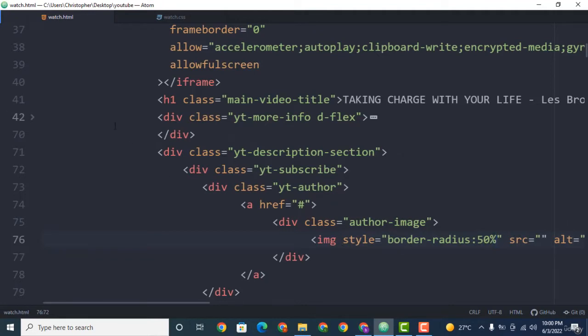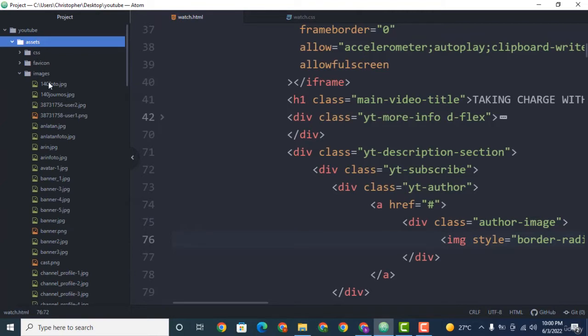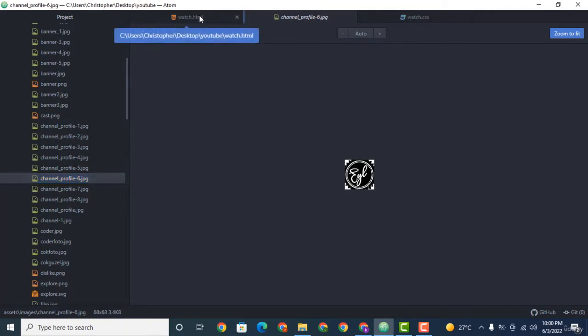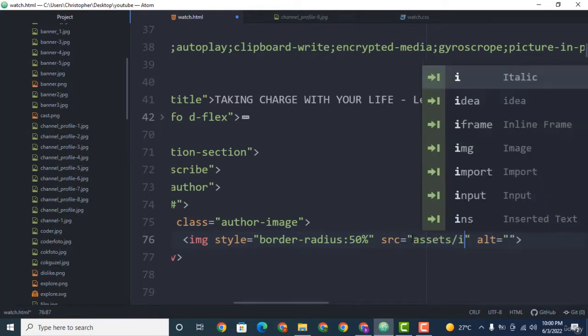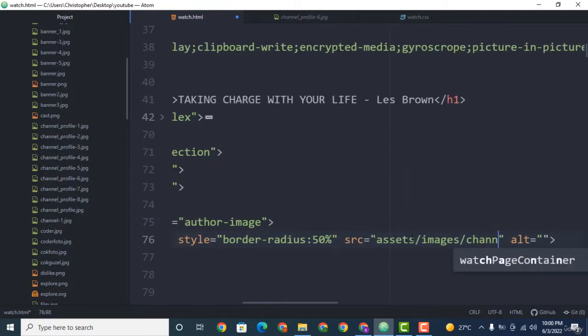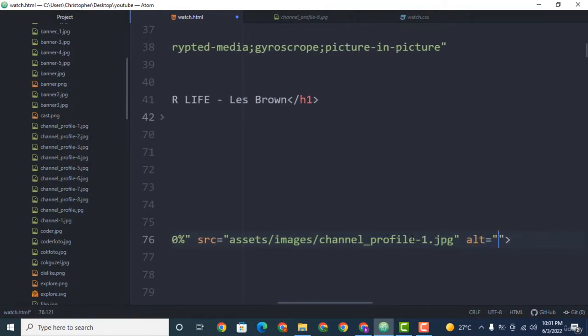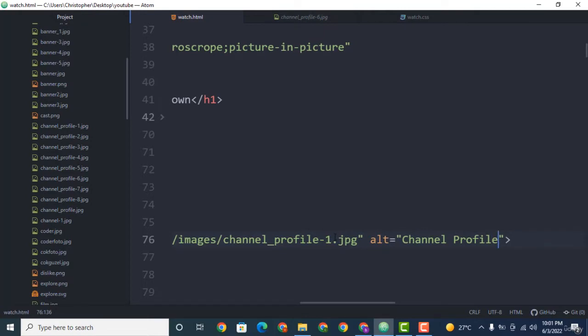Okay, so the SRC, we have inside our images, assets, images, so you can choose any profile that you want, any channel profile at all will do. So over here will be assets slash images slash channel underscore profile dot one dot jpg. This one will be channel profile. So okay, let me make this one 6.